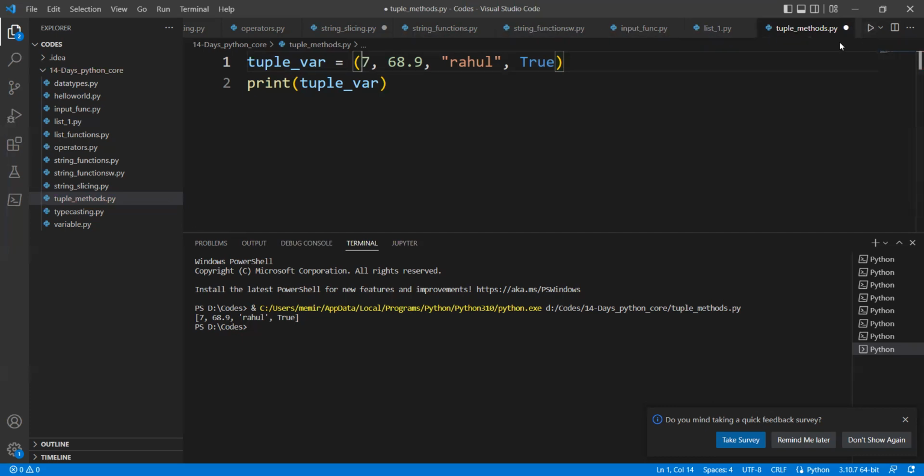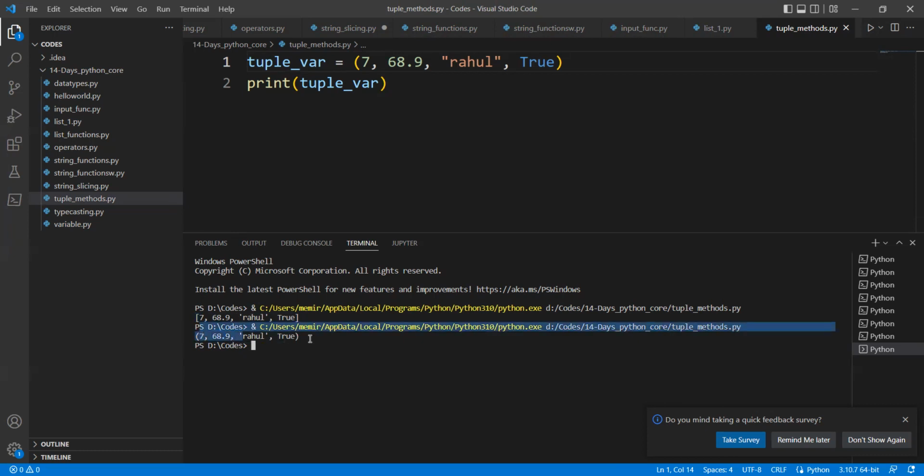Now I will run again. Now you can see the difference. When I took it as a list, it had square brackets. When I took it as a tuple, it had normal brackets. Parentheses, I guess. No, normal brackets we say. All the items are the same. There is only a change in the brackets.